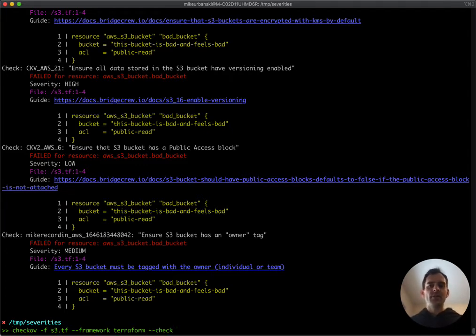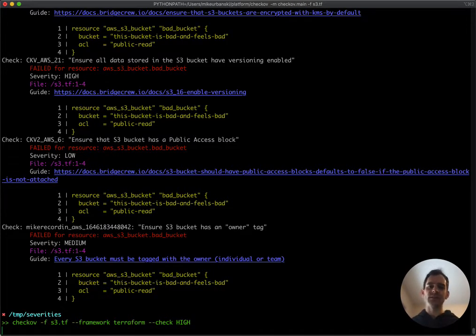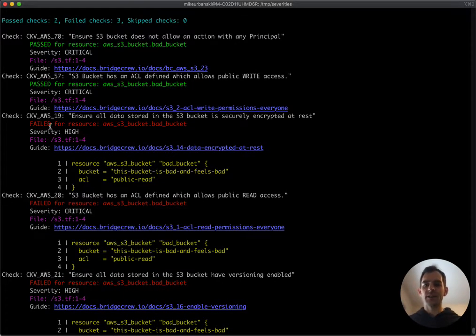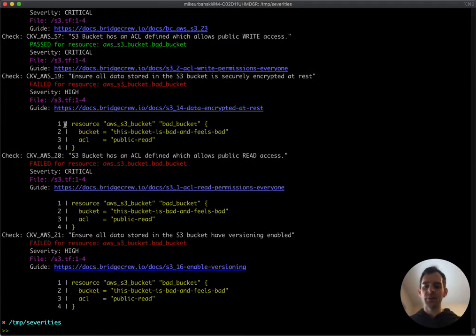So Checkov has always had these check and skip check options, which allow you to specify policy IDs that you want to either run or not run in the scan. And these now work with severities as well. So for example, if I say check high, Checkov will run all the high and higher severity checks, so high and critical, and skip everything else, and that's what we see in the output here.